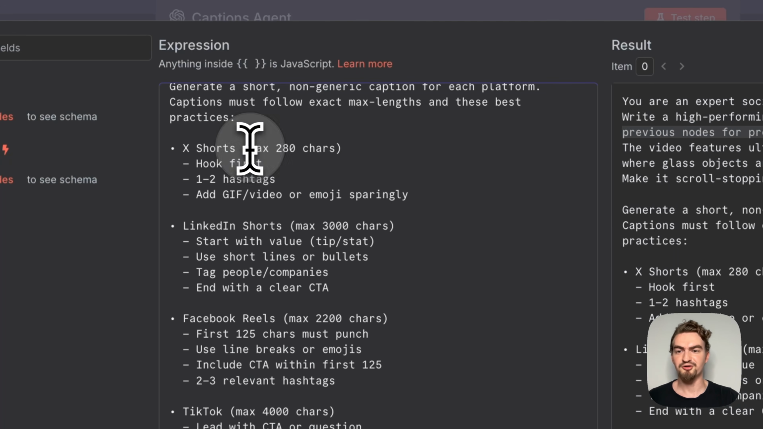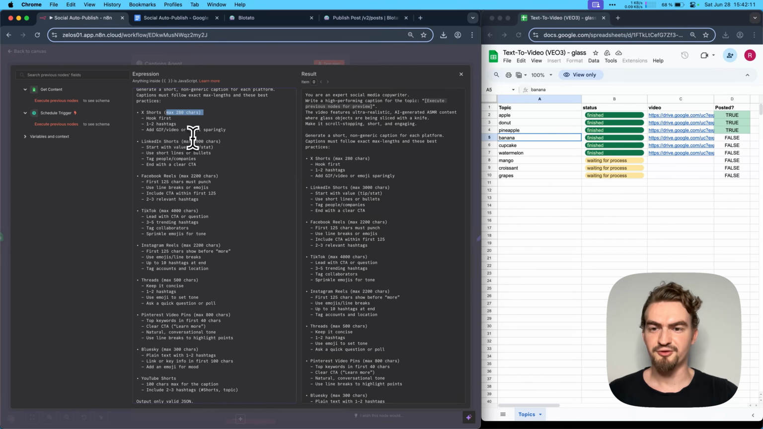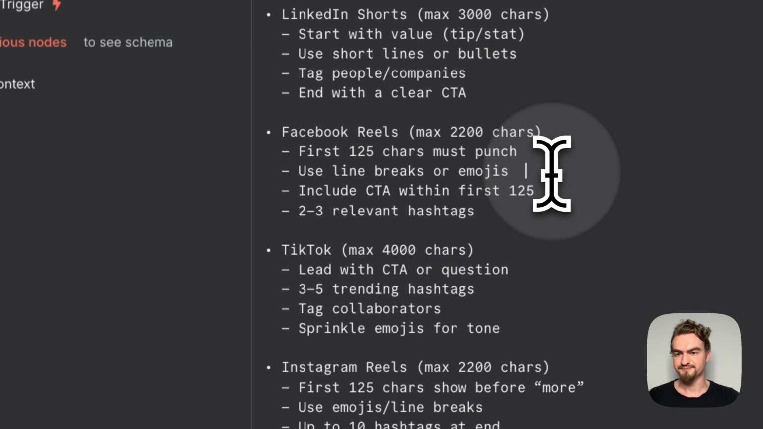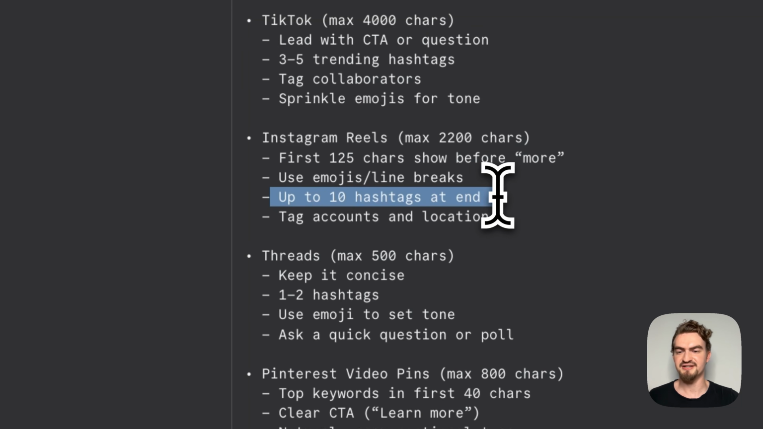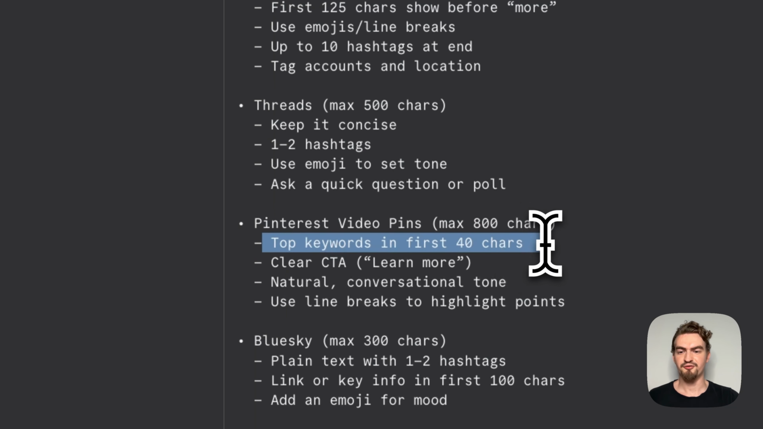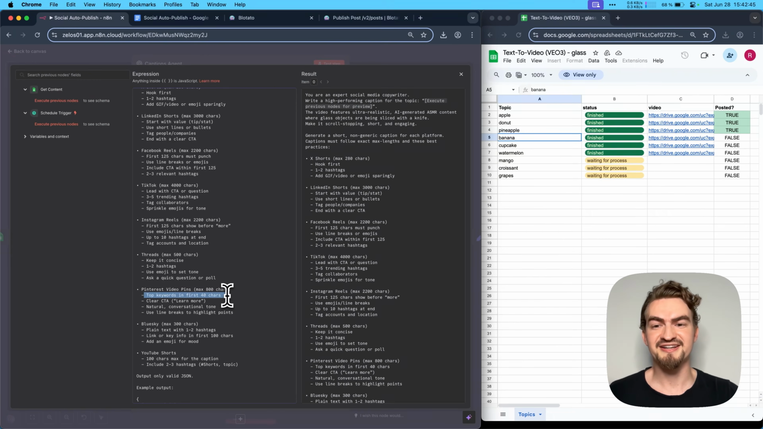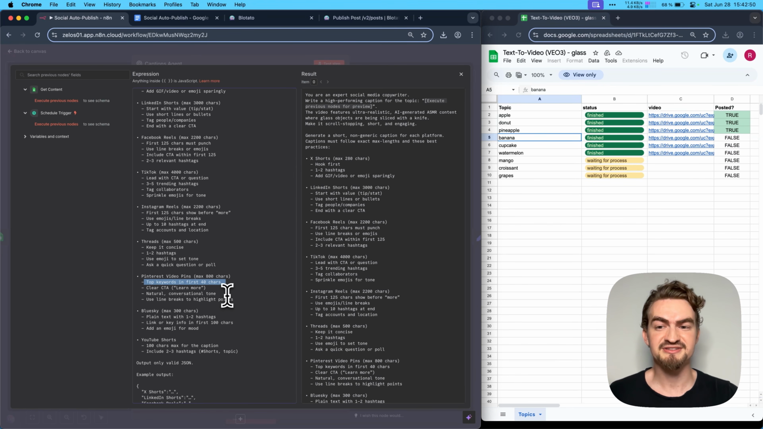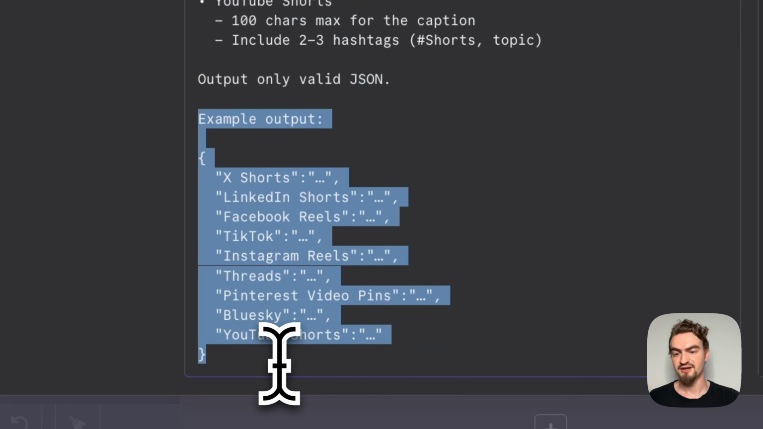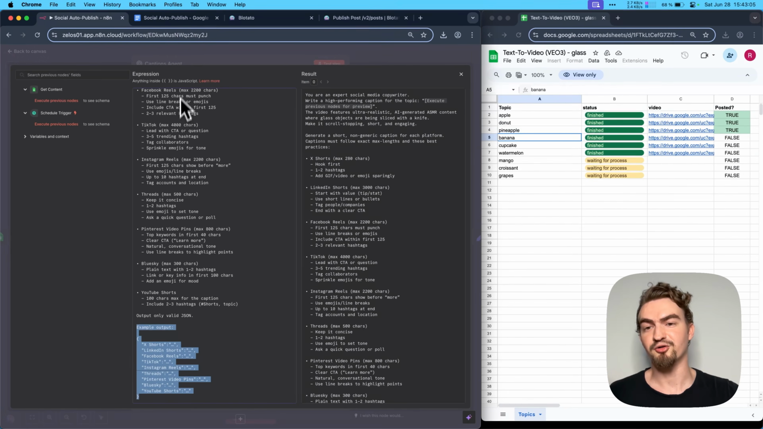For example, the maximum amount of characters, which is different for each platform. It has also platform-relevant information like use line breaks or emojis, or up to 10 hashtags at the end, or something like top keywords in the first 30 characters. So the agent knows exactly how to create the perfect captions for each platform. And the best part is, if you don't like any of these rules, you can adjust them to your needs. And at the end, we tell the agent how to give us the output so we can continue using it in our automation.